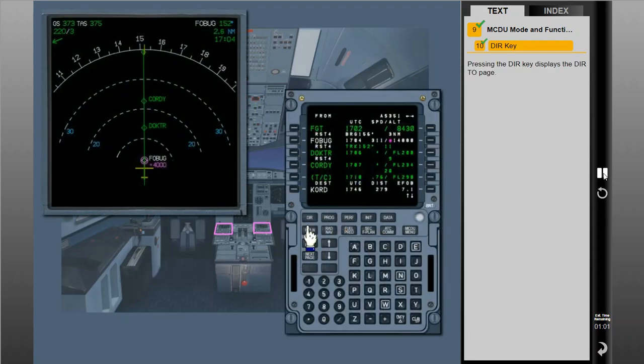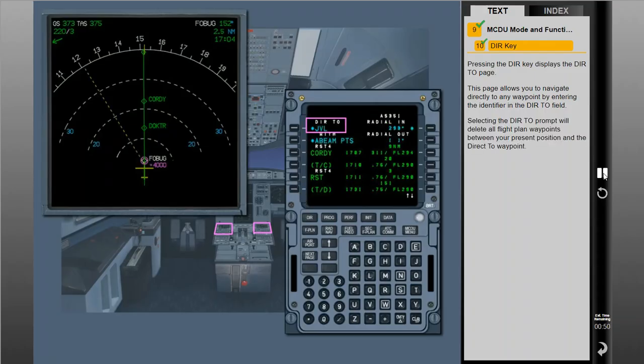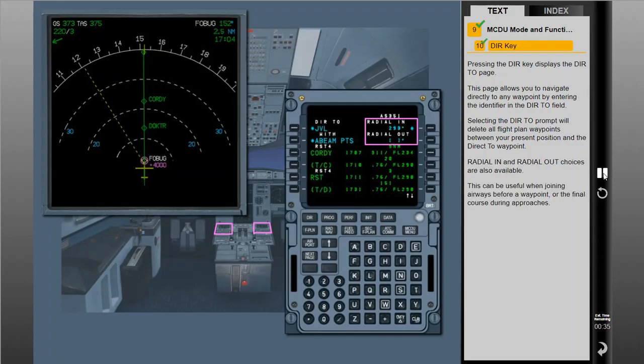Pressing the Direct key displays the Direct To page. This page allows you to navigate directly to any waypoint by entering the identifier in the Direct To field. Selecting the Direct To prompt will delete all flight plan waypoints between your present position and the Direct To waypoint. Radial in and radial out choices are also available. This can be useful when joining airways before a waypoint or the final course during approaches.